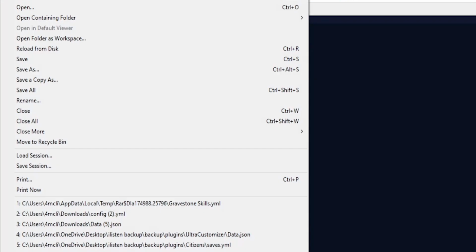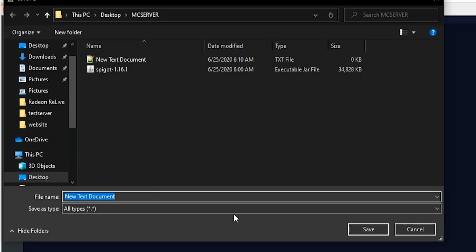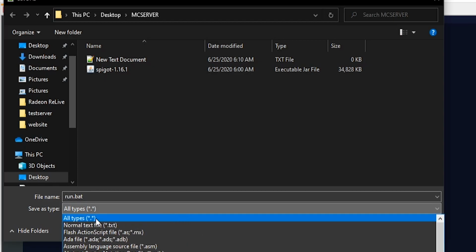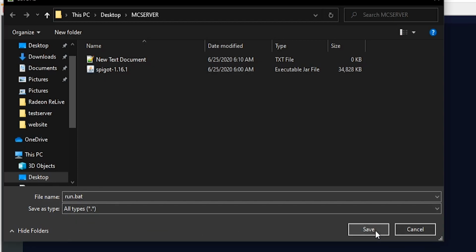And now, very important, you need to save as, and I'm just going to call this run.bat, and make sure you're saving it as all types. All right, so go ahead and just save that.